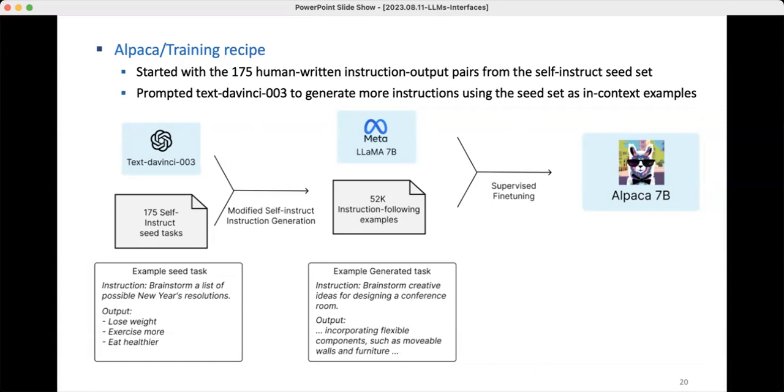Those 52,000 instructions had to be cleaned up to avoid duplications and badly formed instructions. And then they fine-tuned the Meta LLaMA 7B, that is the LLaMA model with 7 billion parameters, and created Alpaca 7B, Alpaca based on LLaMA 7B. And then they compared Alpaca with ChatGPT to see how good Alpaca was.